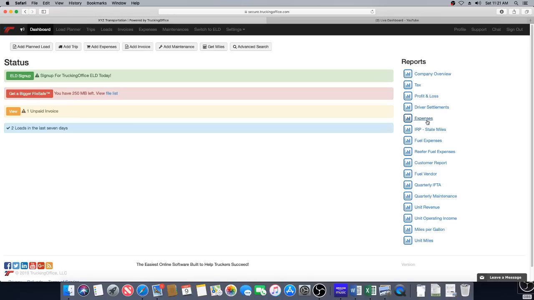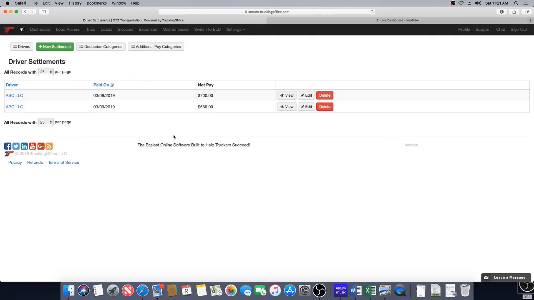But you can look at expenses. It'll do that. Driver settlements. If I bring that up, it'll show you these 2 settlements from this driver. It'll include all the other drivers that you have.